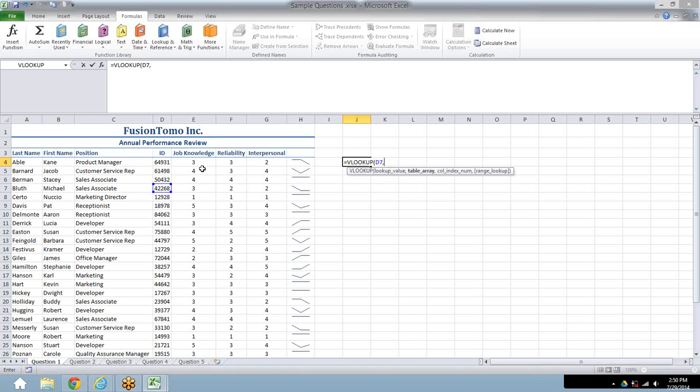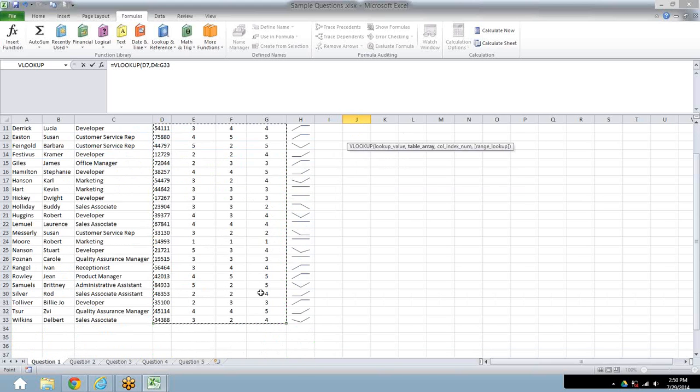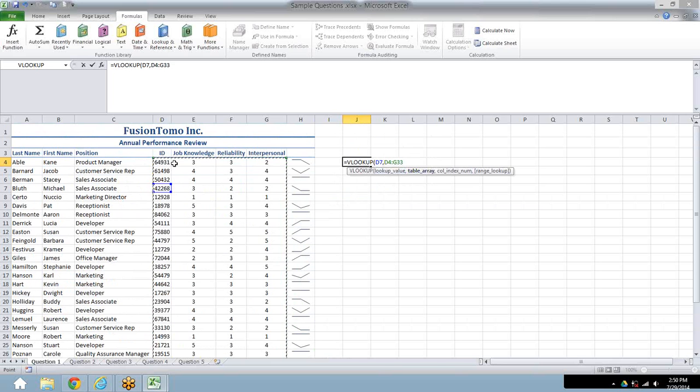And then the table. When you're looking at this table, which can be a little confusing, you have to just select what you want the VLOOKUP to sift through. Even though this whole thing is a table, I don't really care about any of this stuff. I want it to return my interpersonal score for this ID number. So you start with the ID column, D column, and go all the way to your interpersonal column, and scroll all the way down to where it ends. Now that's your table array, D4 to G33, not A4 to G33.